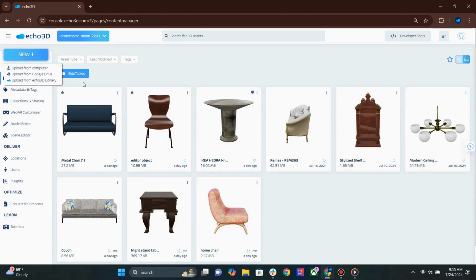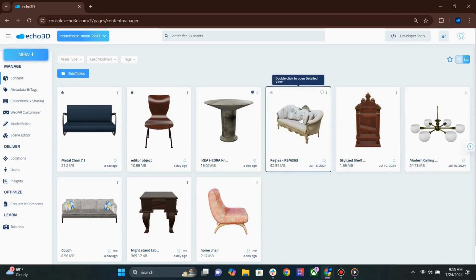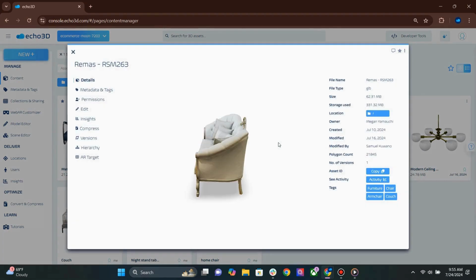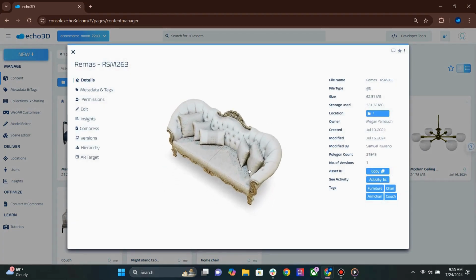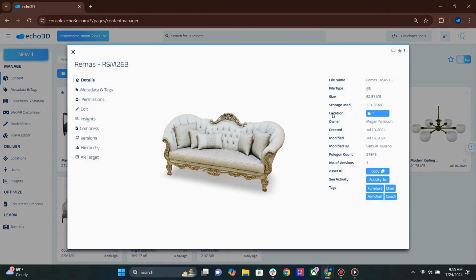Once your assets load in, it will populate a content card that looks like this. If you double click on the content card, it will open a detailed view, and here you will see all of your asset information, like file type, size, storage, and more.